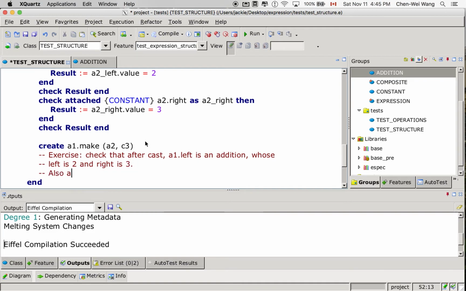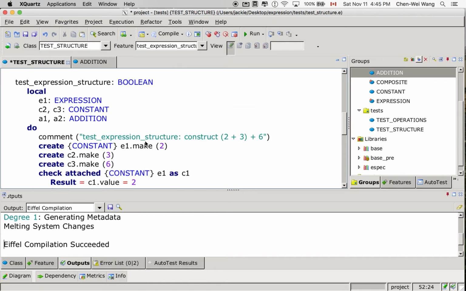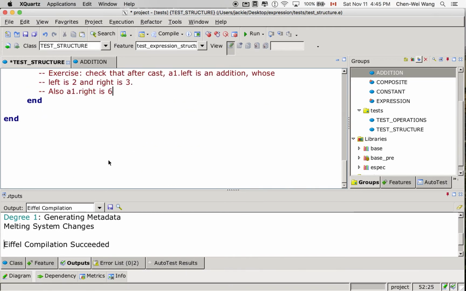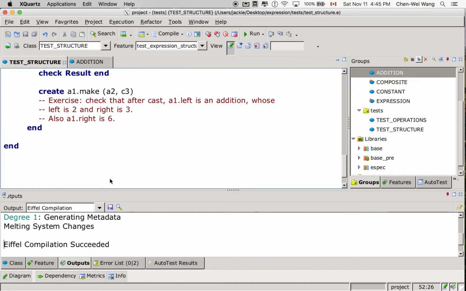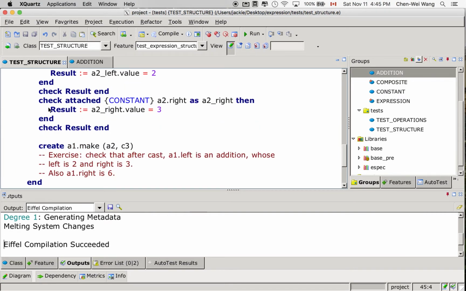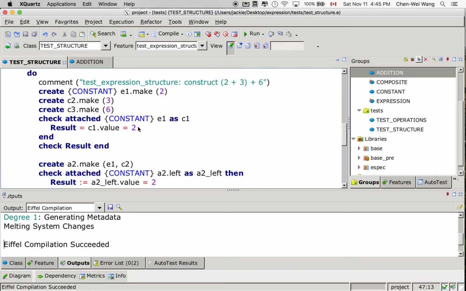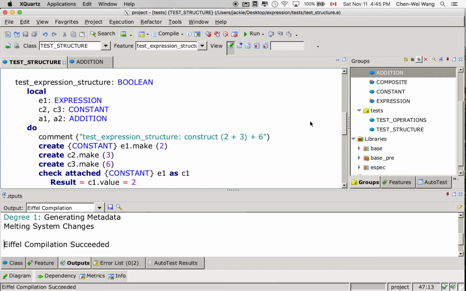Also, A1 dot right is C3. In this case, C3 is simply 6. Okay, I'll leave that as an exercise for you. But you can just do the same result check and also check assertion over here. I'll leave that to you, just to save time on the video. Okay, so now we are done.